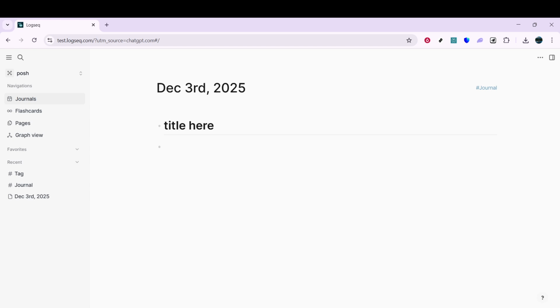For action items, pick To Do. This inserts a task line with a checkbox, ideal for things you actually need to do. Keep each task concise and start it with a strong verb, so it's obvious when it's complete.